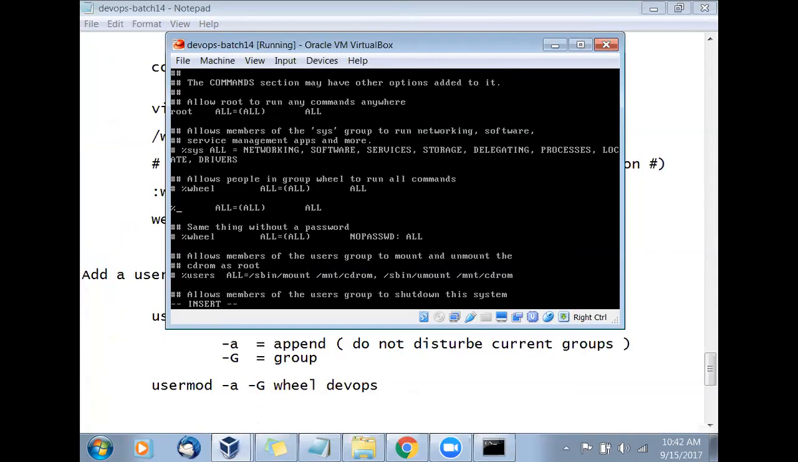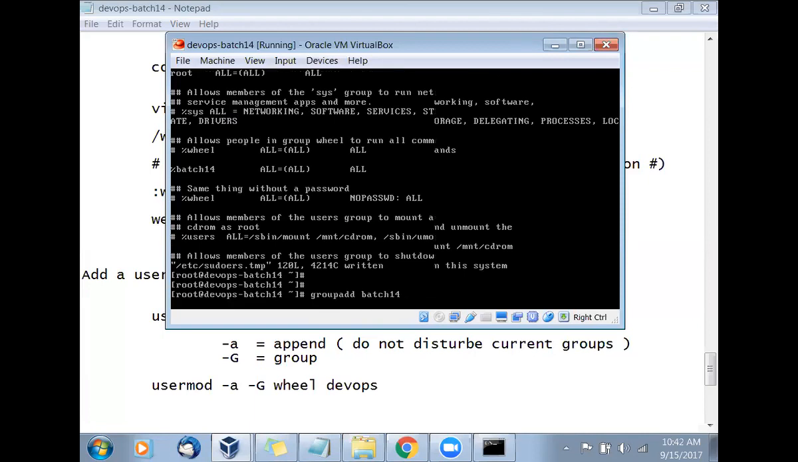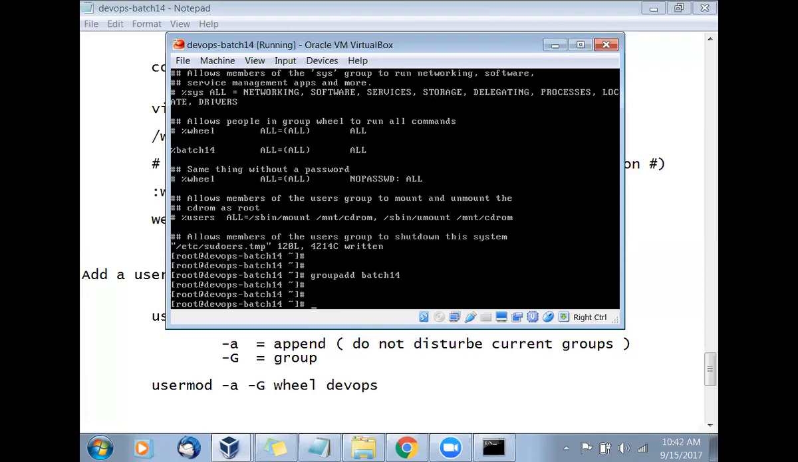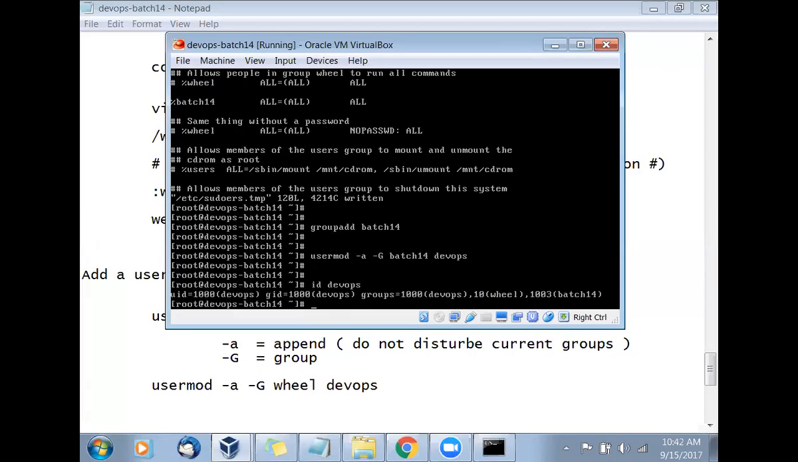Batch name? Batch 14? Okay, no problem, Batch 14. Give that name, then add that group. So you'll say groupadd batch14, and add the user in batch14. So usermod -aG batch14, and which user? DevOps user. So if I say id devops, done.